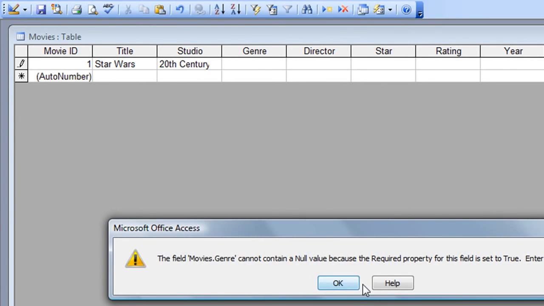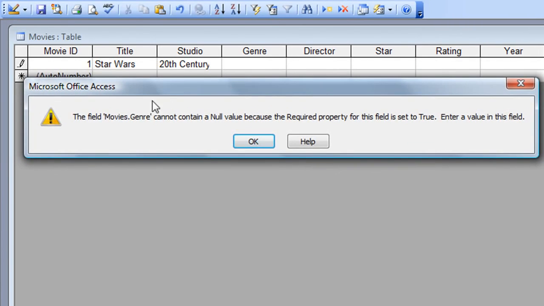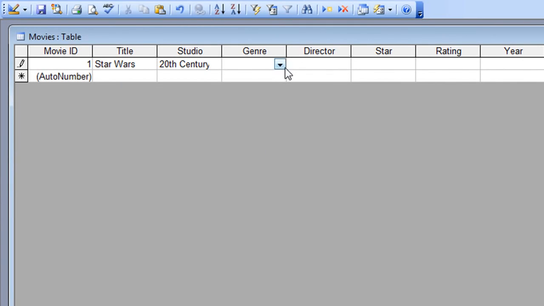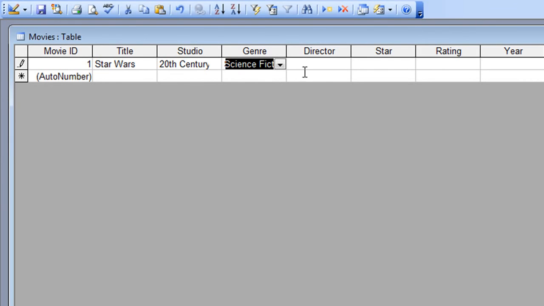Genre, whoops. See, look, I was trying to go away from the genre field there, and it's popped up this warning message saying the field movies.genre cannot contain a null value. The required property for the field is set to true, enter a value. It's a bit long-winded. What it means is I must enter something in there. I did know that anyway, but thanks for the warning. So science fiction, director, Mr. Lucas, I think, if I remember rightly.